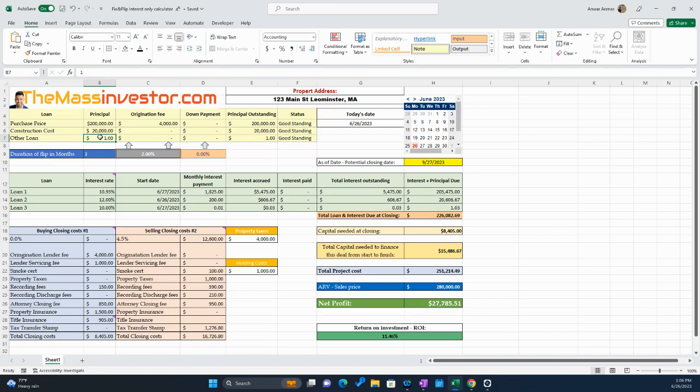So you're borrowing $200,000 at 100%, right? You're not putting anything down. Your construction cost is $20,000, right? And you're being charged 2 points for the principal loan, right? Which is $4,000.